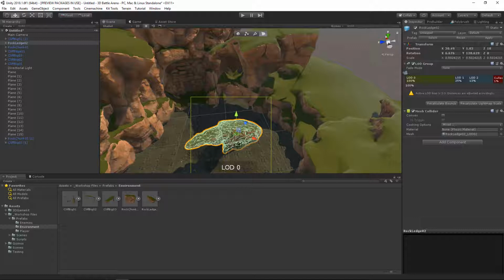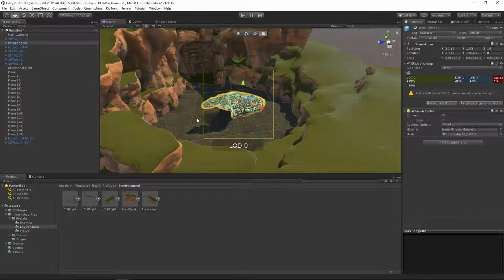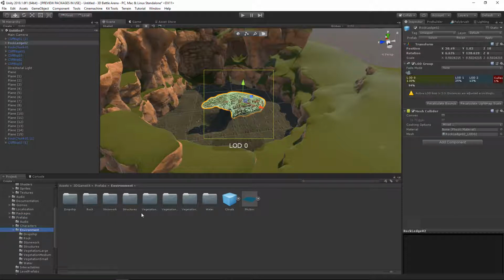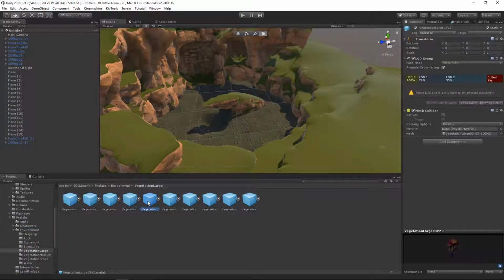Now what we want to do is give the participants the opportunity to add in other assets, to do some set dressing. This will give you some time to walk around the room and see where people are and things like that. So give your participants some direction. They'll want to go to the 3D Game Kit folder, and they can go to the prefabs folder, environment, and they could work with things like vegetation, and they could look through the different vegetation pieces. They could drag and drop those in.